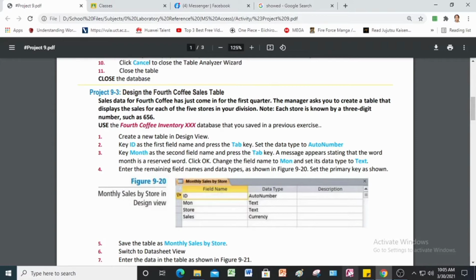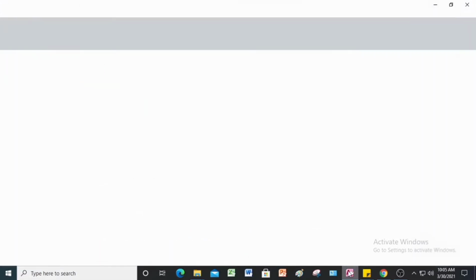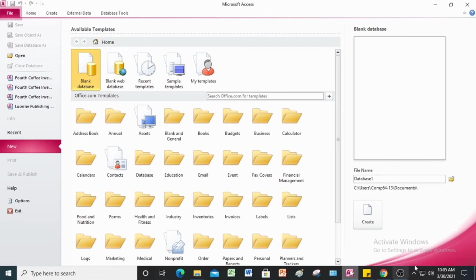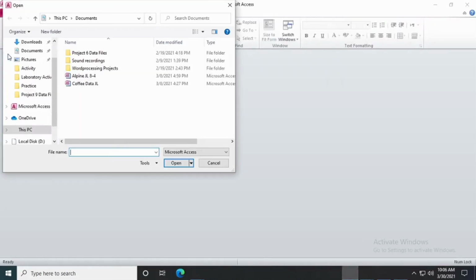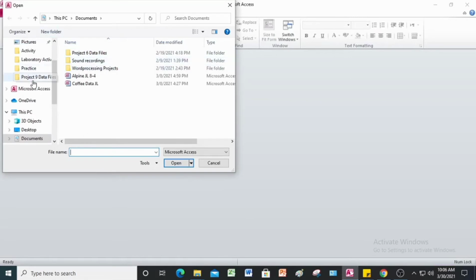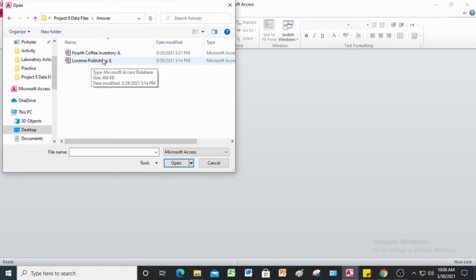So let's go with your database. Then let's go to our backstage view, click open. Then we're going to locate our Project 9 data files, and we're going to select the previous database that we created, Fort Coffee inventory, and then click open.